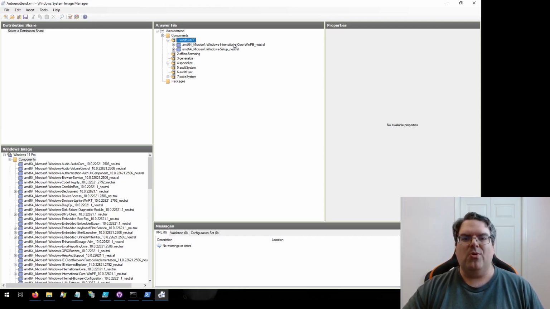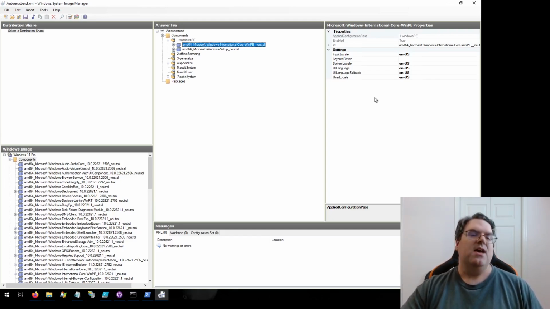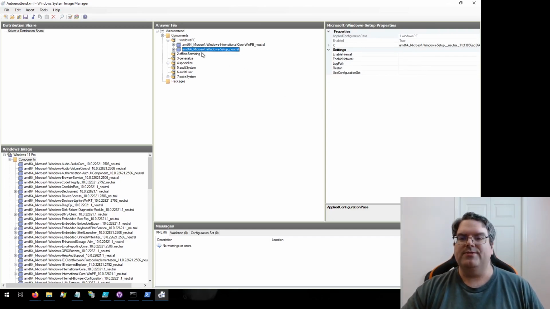I have Windows International Core. That's just doing the input locale, system locale, the language, etc. This is essentially the first screen that pops up when you load Windows Setup that says, what language are you using, what currency and time, and etc. Do this and you can skip that screen altogether. And then you have Windows Setup. Anything that I've actually set is in bold, so these are available settings that are not being used.